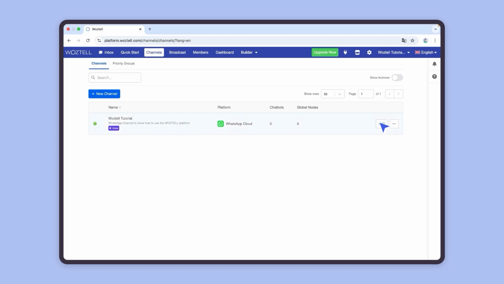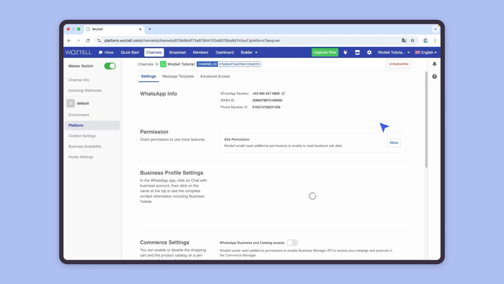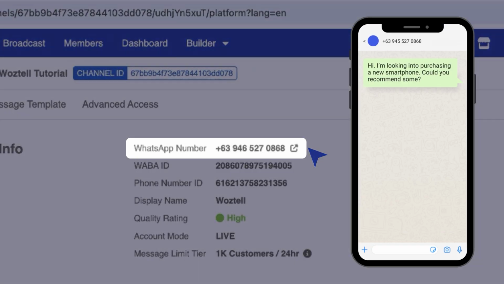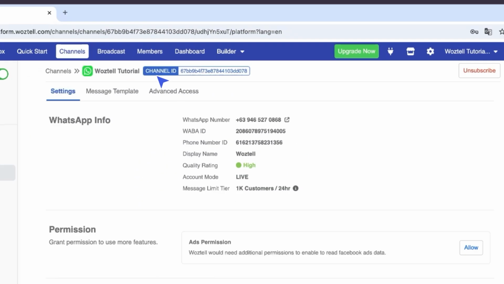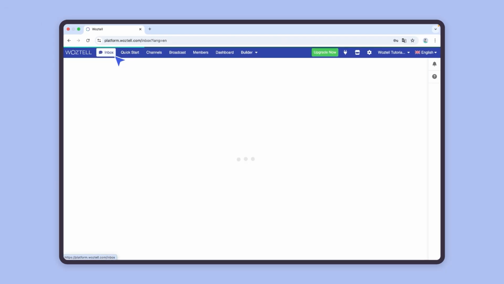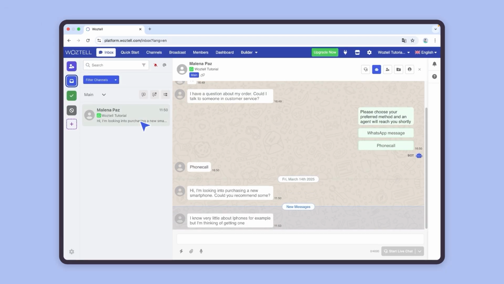This step is optional, but we recommend testing your chatbot. Go to Channels and send a message to the WhatsApp number containing the chatbot. This way, you can check that everything is working correctly.